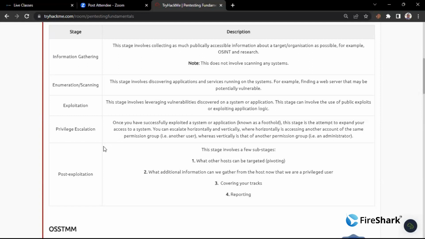And the next one is privilege escalation. This is the attempt to escalate privileges to gain higher levels of access within the target environment. Once you have successfully exploited a system or application, this stage is the attempt to expand your access to the system.